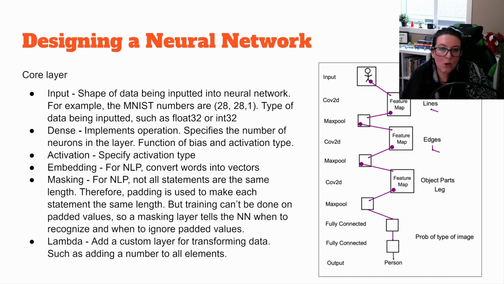We have dense, which is implementing our operations, and this is going to be tied to our activation functions. We're going to specify the activation types themselves. If we are dealing with text, then we're going to have an embedding layer where we need to convert our words into vectors. So we're taking words and turning them into numbers, right?